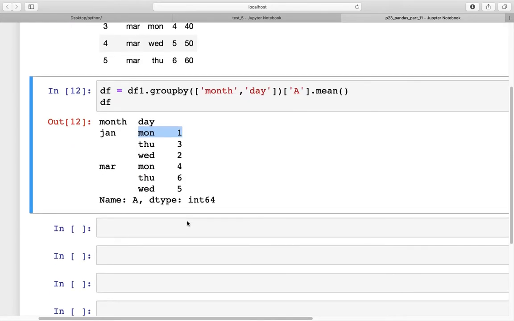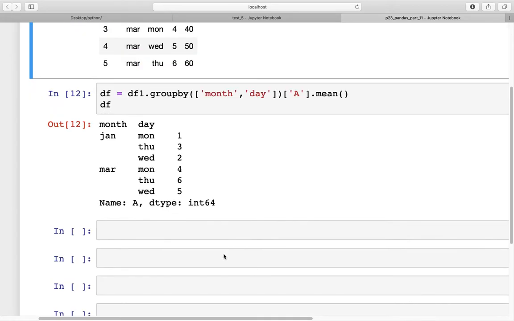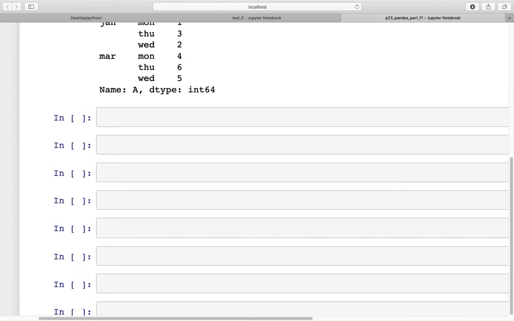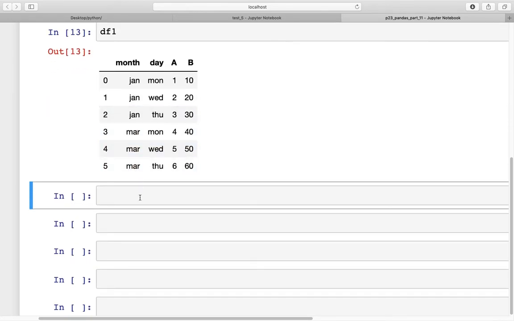Now this was when we had just a single level of index. What happens if we have multiple levels of column names and multiple levels of row indices? For that we can still use group by. The method is a little different, and for that we are going to modify our existing df1 data frame to a new data frame which has 2 additional columns, and we'll put the indices also in there.